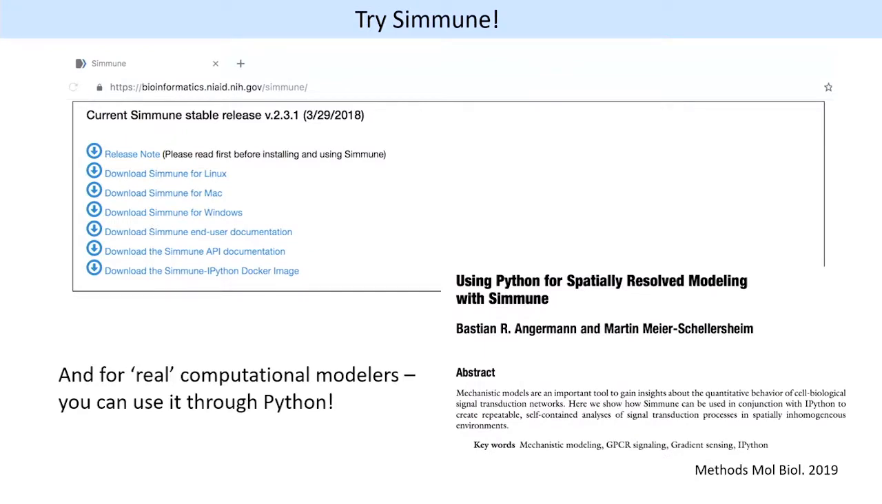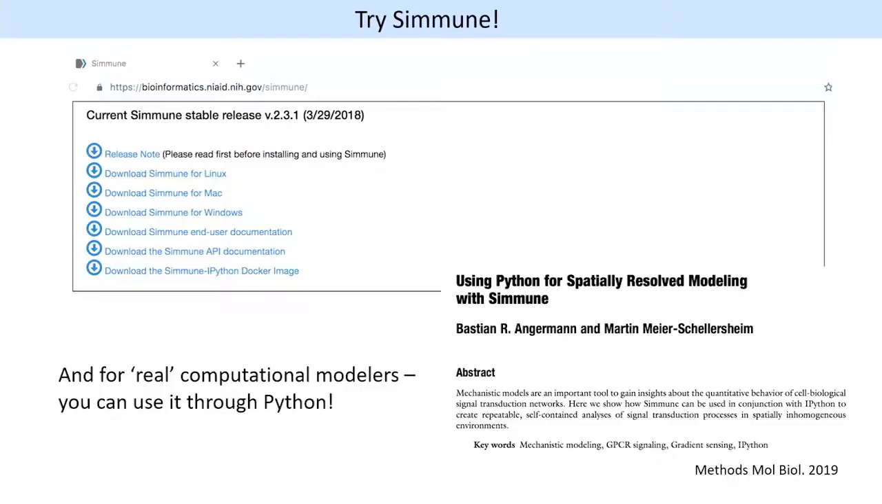And I would like to encourage you to try the software. It's free, obviously. You can download it from our website. If you want to register, that's great. Then you get updates. You don't have to. And for those of you who consider themselves beyond iconographic modeling, for the real hardcore people, you can use Python to access most of the functionality.